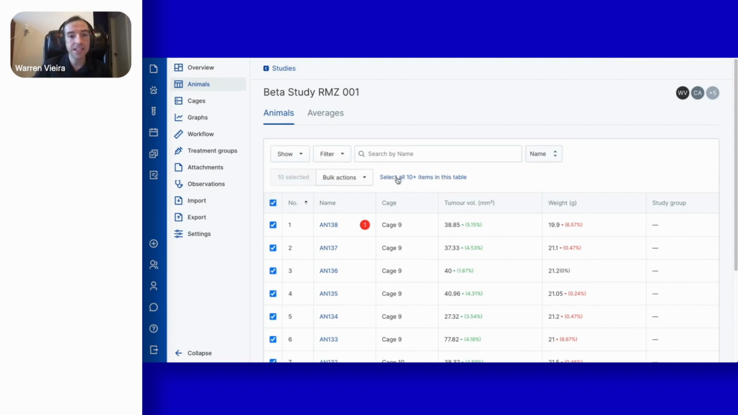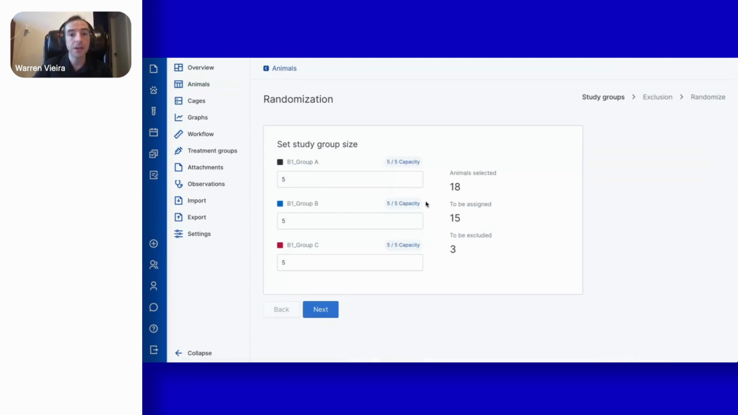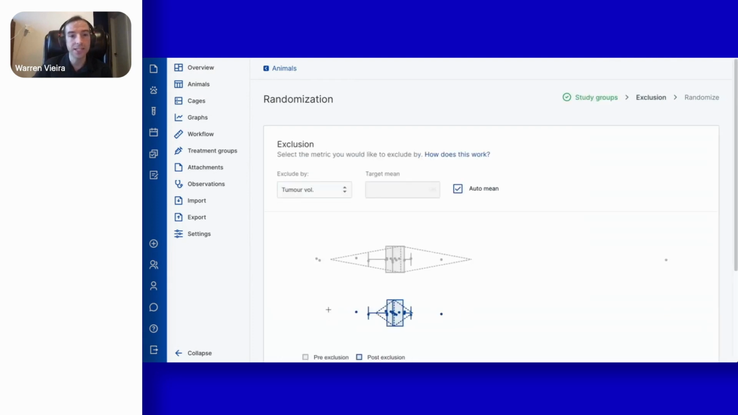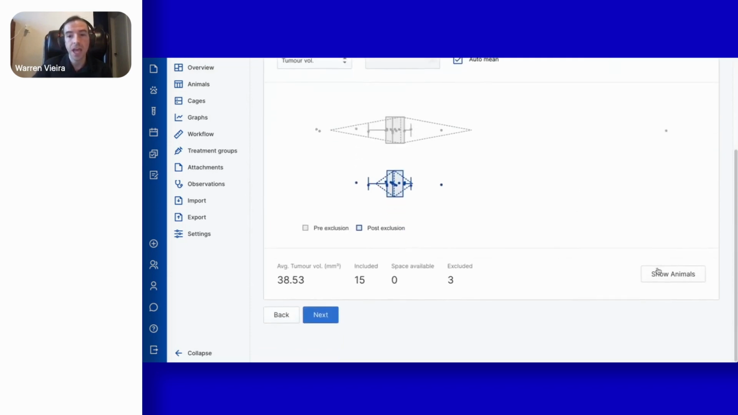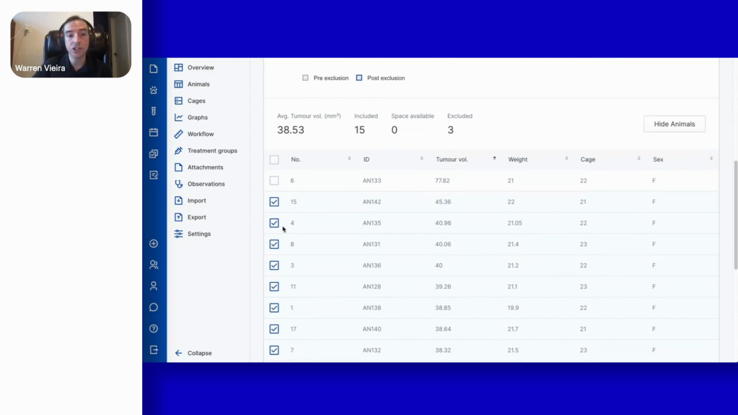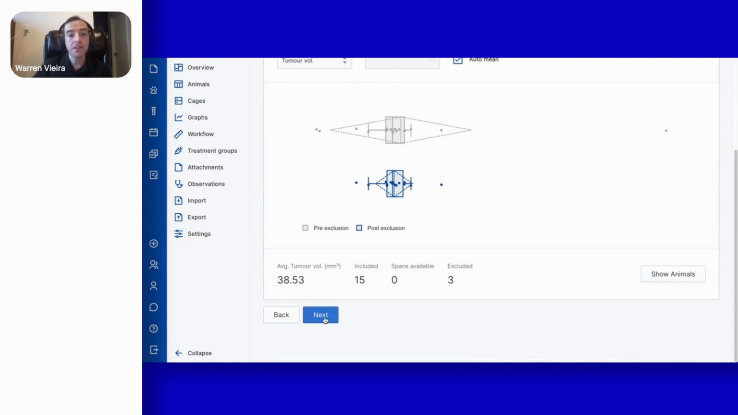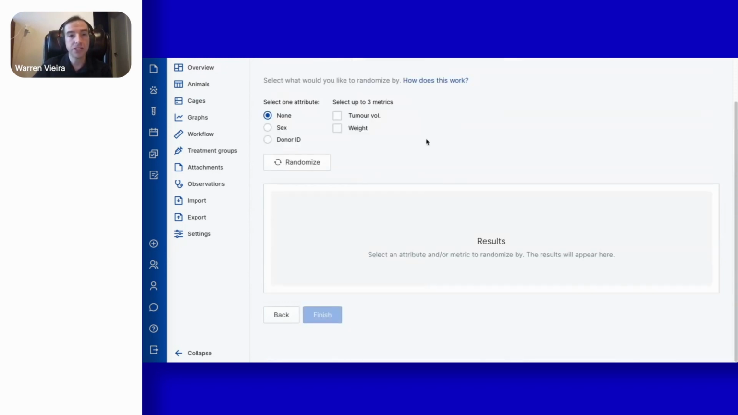Here, we can simply select all of the necessary animals and then leverage our inbuilt randomization tool. Now, because I selected more animals than I actually need, the first step we're going to do is exclude some of those animals. We can decide on what parameter we'd like to exclude animals, and we're just going to stick with tumor volume here. And we can also see then which animals will be included versus excluded, and if necessary, override that. Then we can decide which metrics we would like to randomize these animals on, as well as attributes. And in this case, we'll randomize on both tumor volume and weight, but we can have up to 3 different metrics.